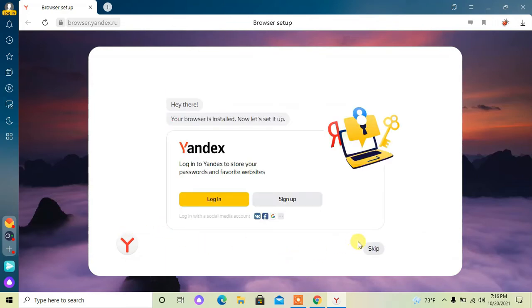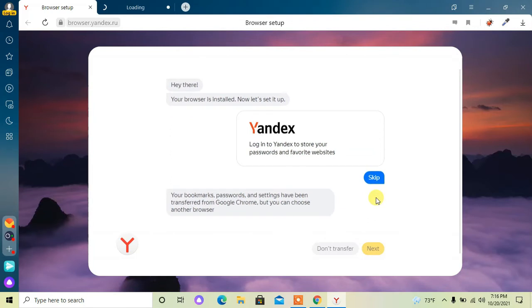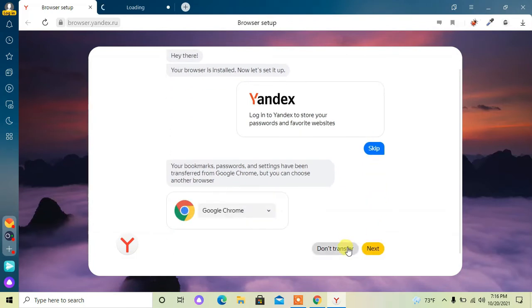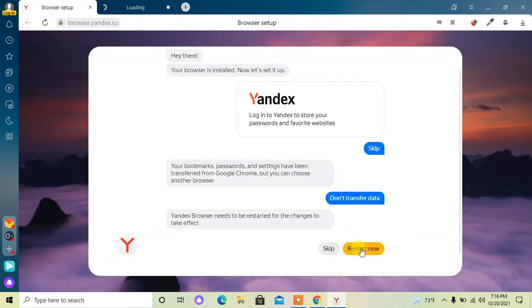Simply click on Skip. Click on Don't Transfer or Next. Click on Restart Now.